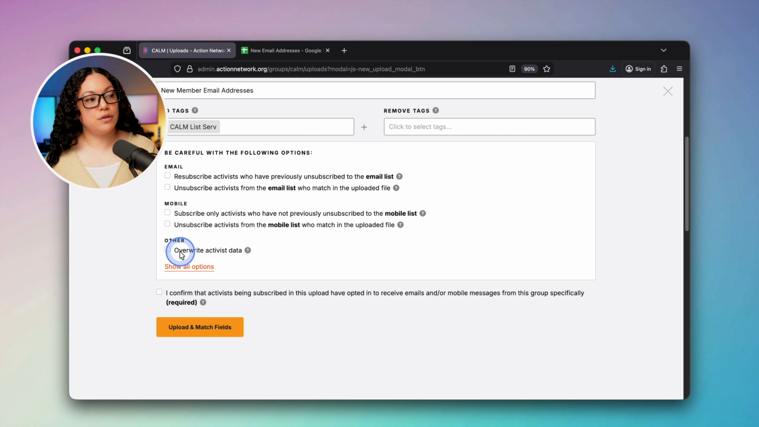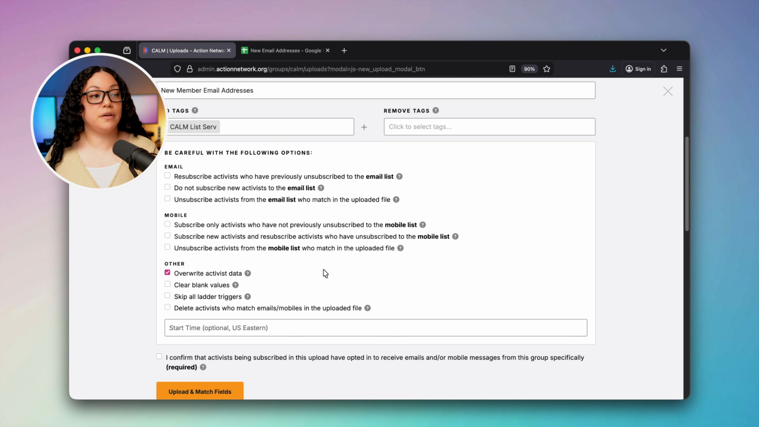And then here, you will often want to overwrite the activist data. So let's say you have a new list and it is the most current information. You would like to, in most cases, overwrite the data with your most recent list. So I'll go ahead and check that off. And then there are a few other options that you can look through here. Again, I'm going to leave these blank. This does come in handy sometimes if you're deleting activists. So this one says delete activists who match the email/mobiles in the uploaded file. And then I'm also going to skip the start time.